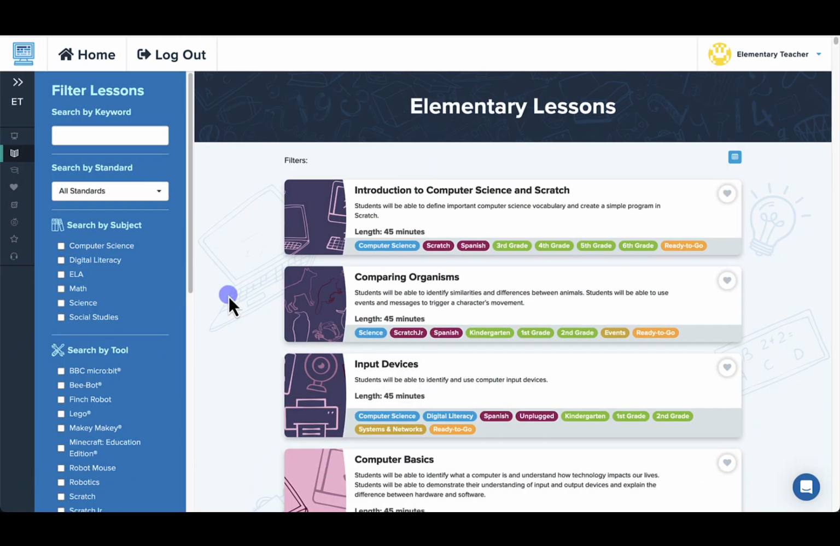This is an overview of the CodeHS Elementary Portal. We're starting in our full lesson catalog. This is where a teacher can view and search our entire catalog of elementary lessons. You can filter by a subject.